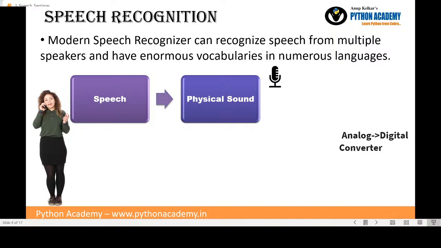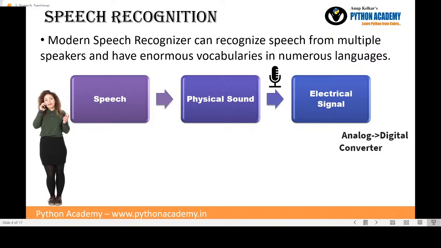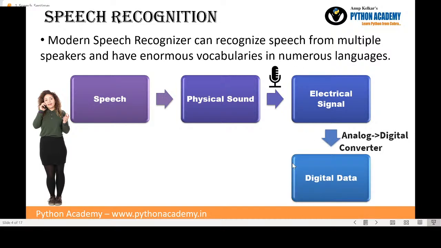So this physical sound is heard by our microphone, because currently we have a microphone on our mobile, on our laptop, whatever you see. And this microphone will convert that sound into an electrical signal. That is the basic idea of a microphone. Then an analog to digital converter converts it into digital data. That digital data is basically an audio file.